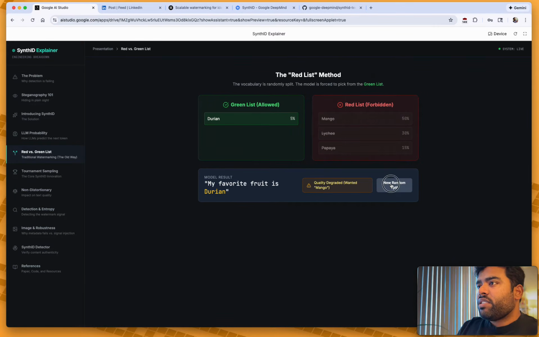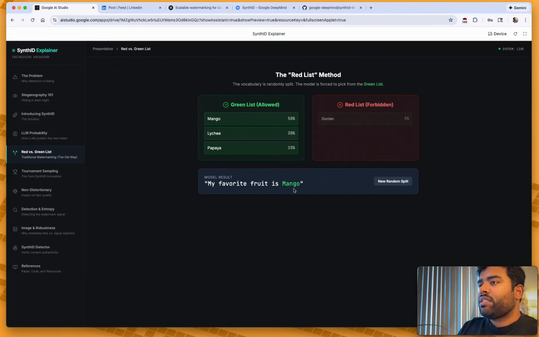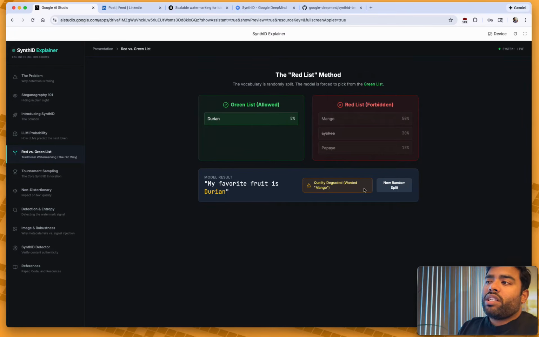Let's see how it works first. So you can randomly split the vocabulary, and when the model is generating, it will pick from that new random split. So I'm clicking the button, it's generating random splits. But this time it generated a new random split where my favorite fruit is durian. This is not factual information, so the quality actually degraded, because generally the highest probability in here is mango. And this happened because the model was forced to pick from the green list. This degrades the model's output quality.